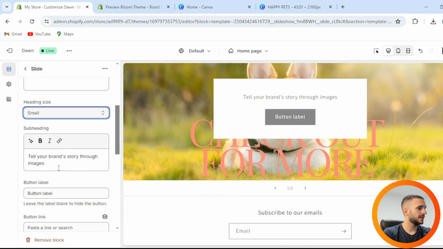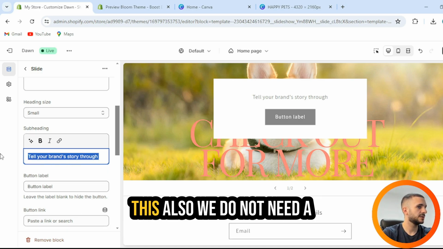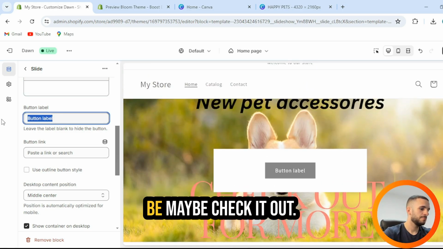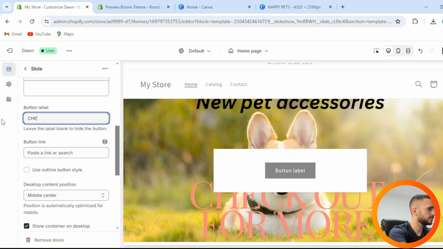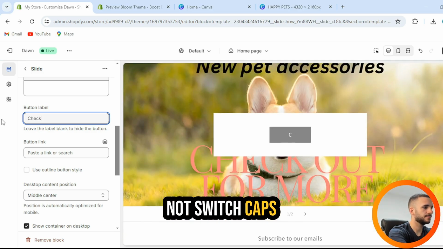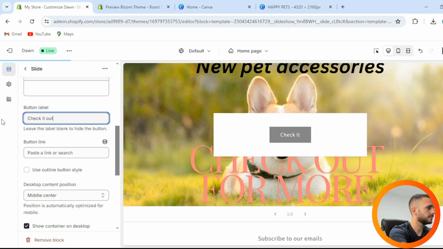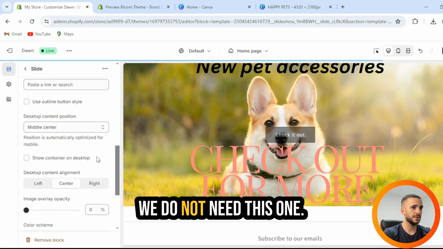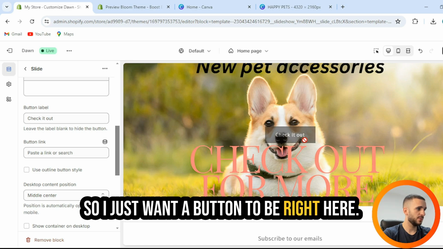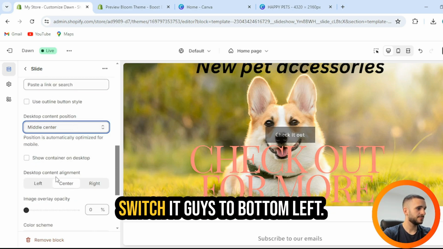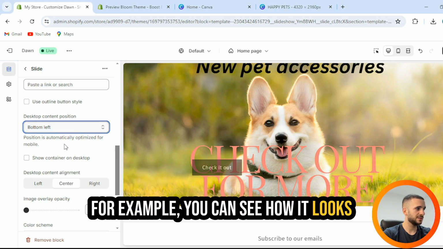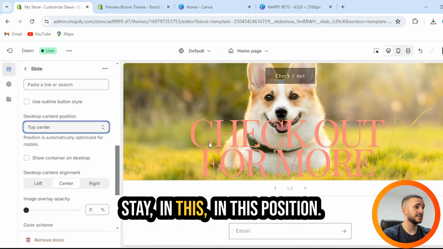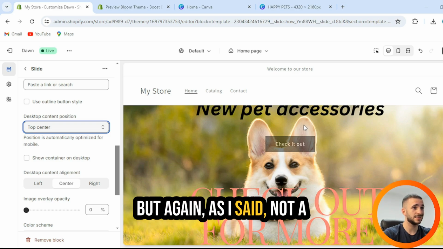Yeah, okay. Tell your brands right here. We're going to delete this also. We do not need it. Button label, guys, is right here. Okay, button label will be maybe check it out. Not with caps. Like this, maybe. I mean, I like it right here. Show container desktop. We do not need this one, so I just want a button to be right here. Okay, so middle center, you can switch it, guys, to bottom left, for example. You can see how it looks. Top left, top center, guys, right here. Maybe that is the best way to stay in this position, but again, as I said, not a designer.